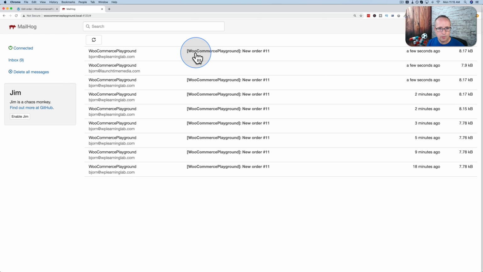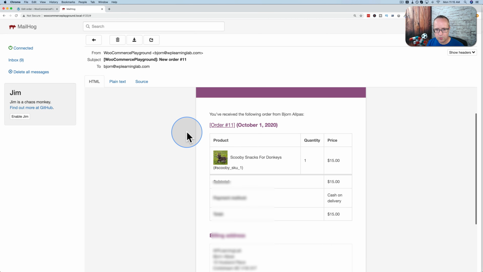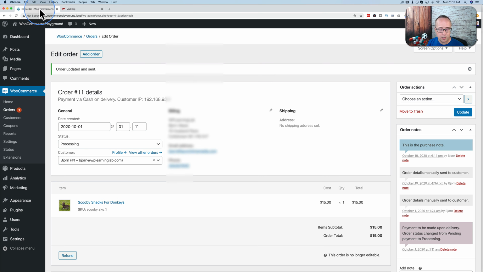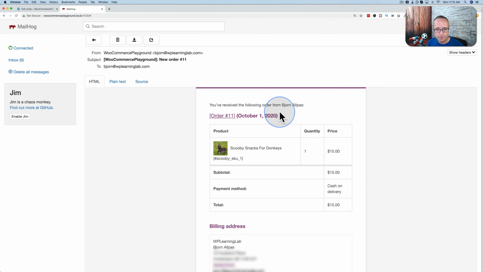Come back out here. Look at this one, and we don't have the purchase note on there. So that may not be the purchase note that I'm editing here. But when they purchase, if you have the purchase note field on the checkout page, then that will be added as the purchase note, whatever you add in there, and that will show up on here.